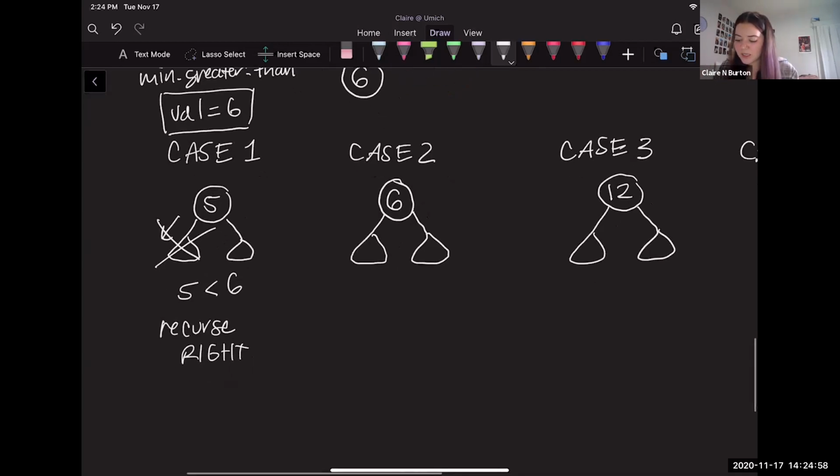If I see something equal to it, which is possible because we're not inserting, we're searching, so we could find something equal, 6 equals 6. Will I find anything greater than 6 in the left subtree? No, I won't. So I need to look to the right.